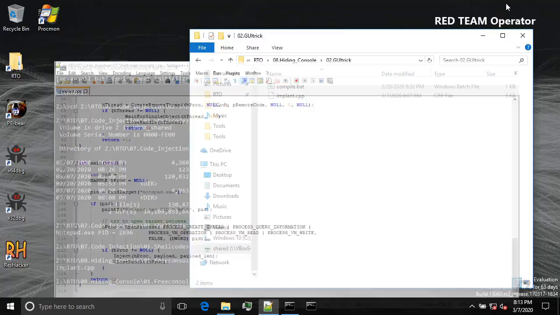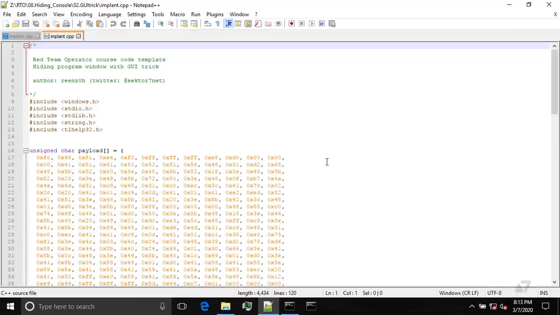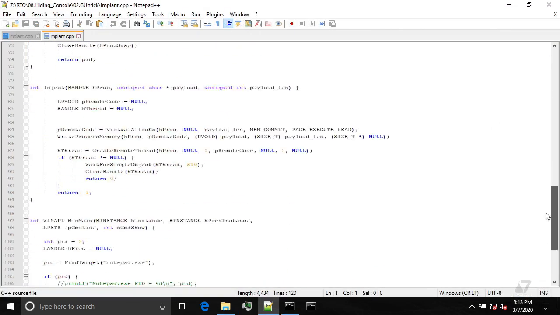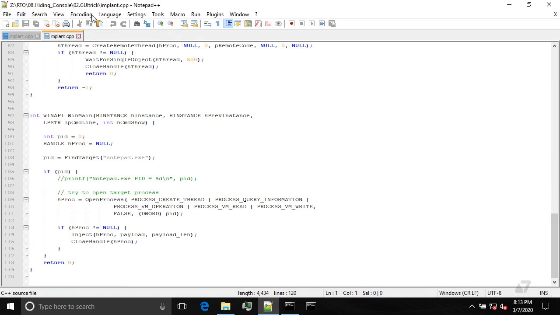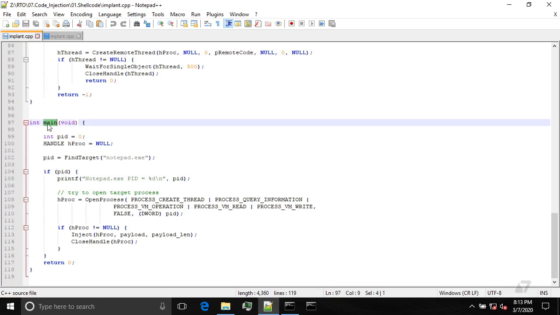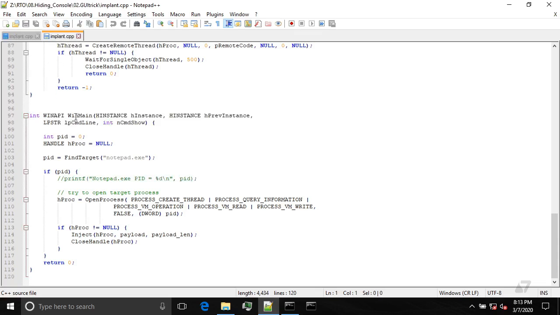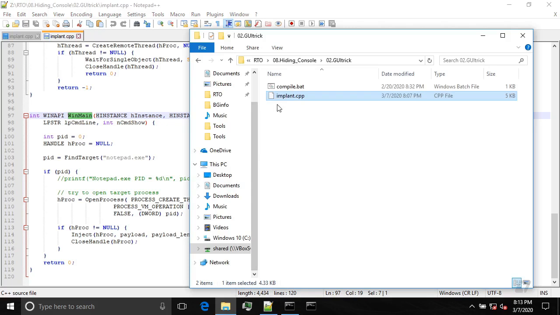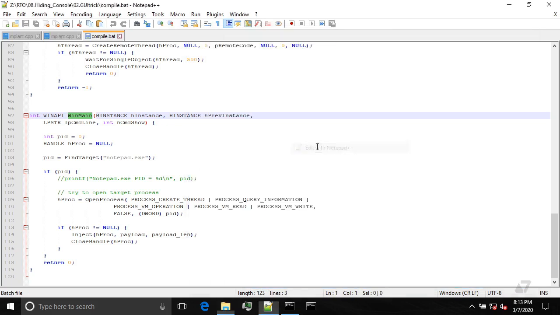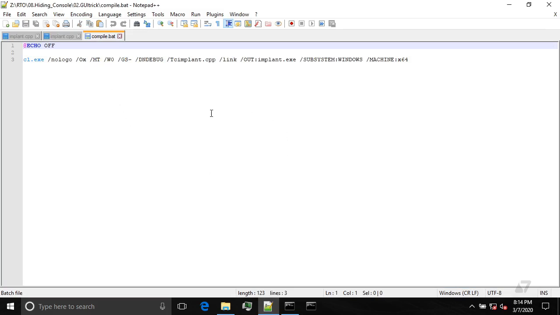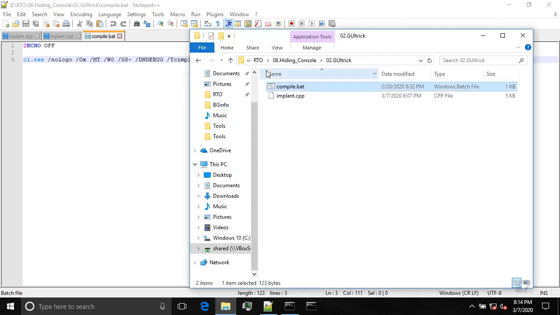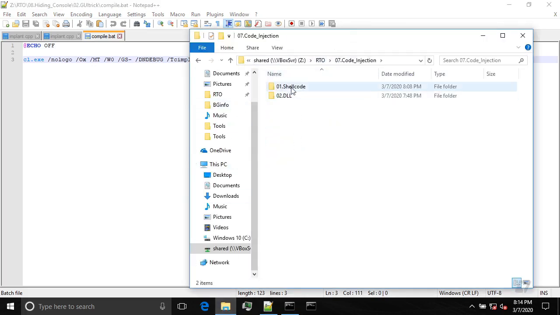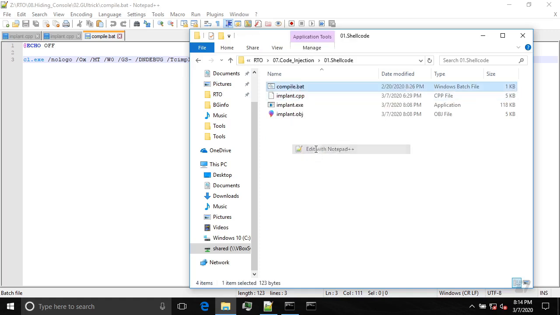So let's open up this trick and see how it's different. And the difference is, again, if you compare, what I'm doing here is instead of main, I created a winMain function. Okay, and why is that? Because I want to tell my compiler that it should compile my program as a GUI program, so as a subsystem Windows. Let me open up the code injection compile batch so you can compare.